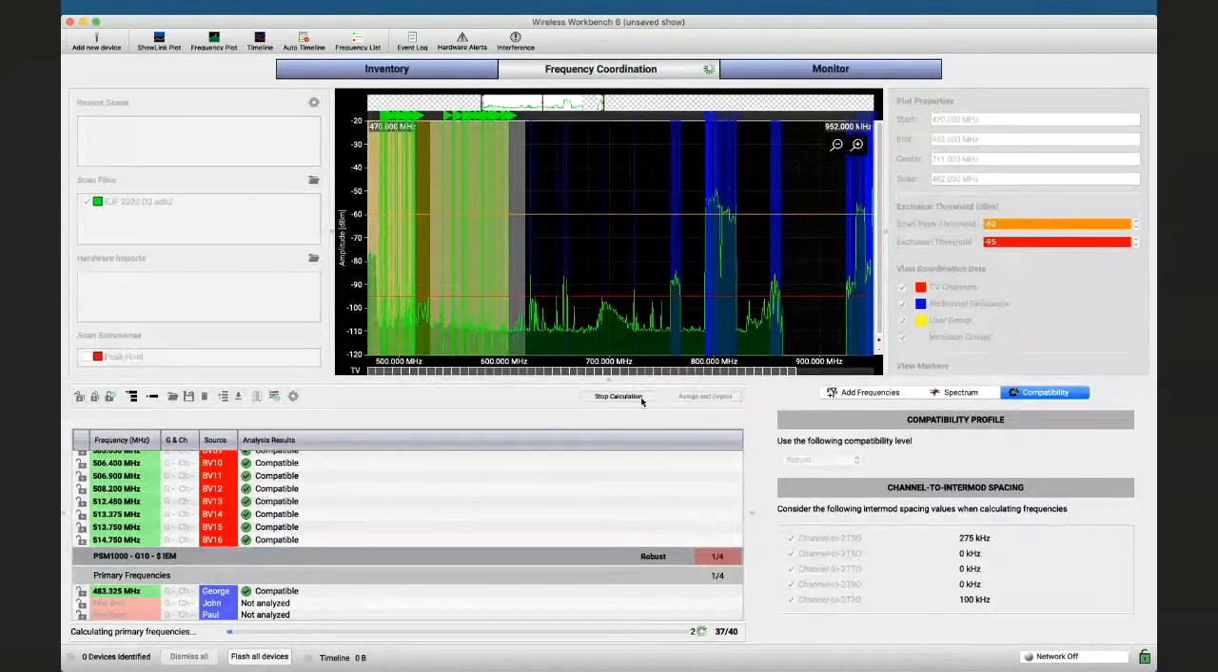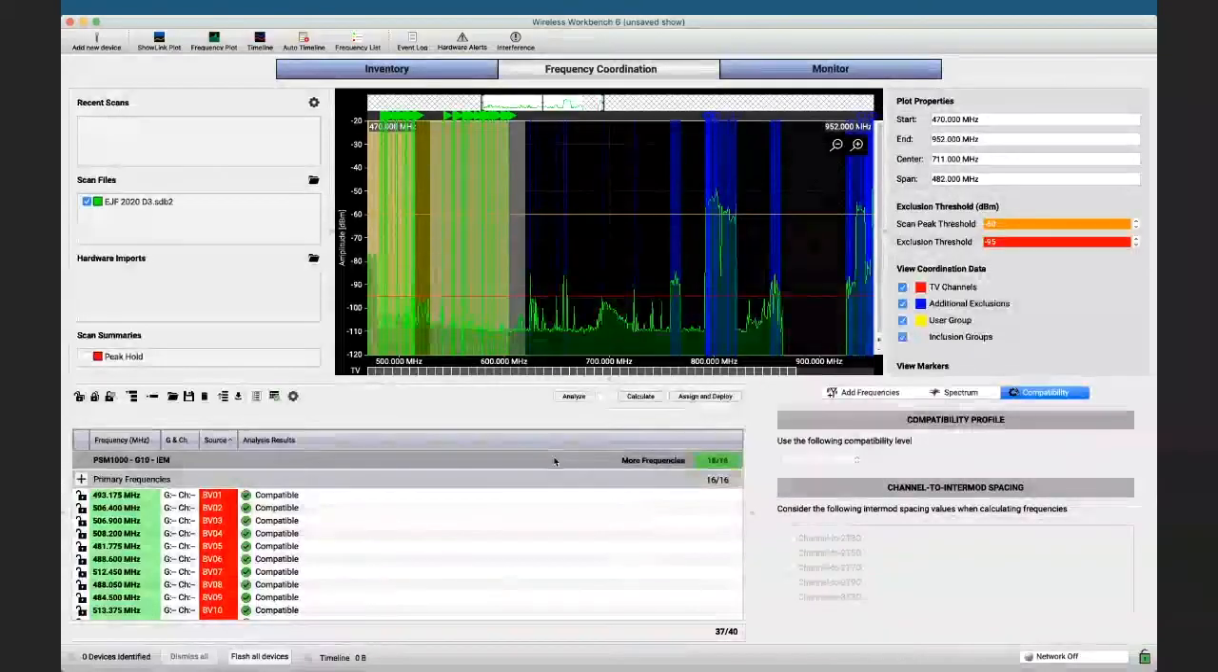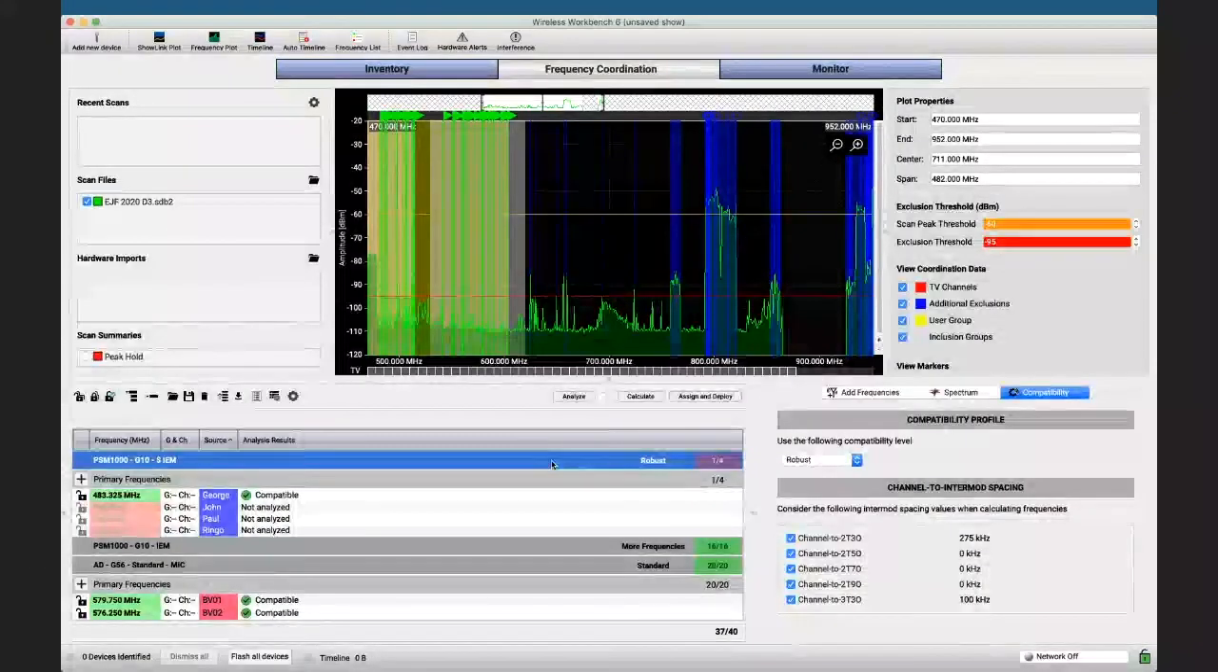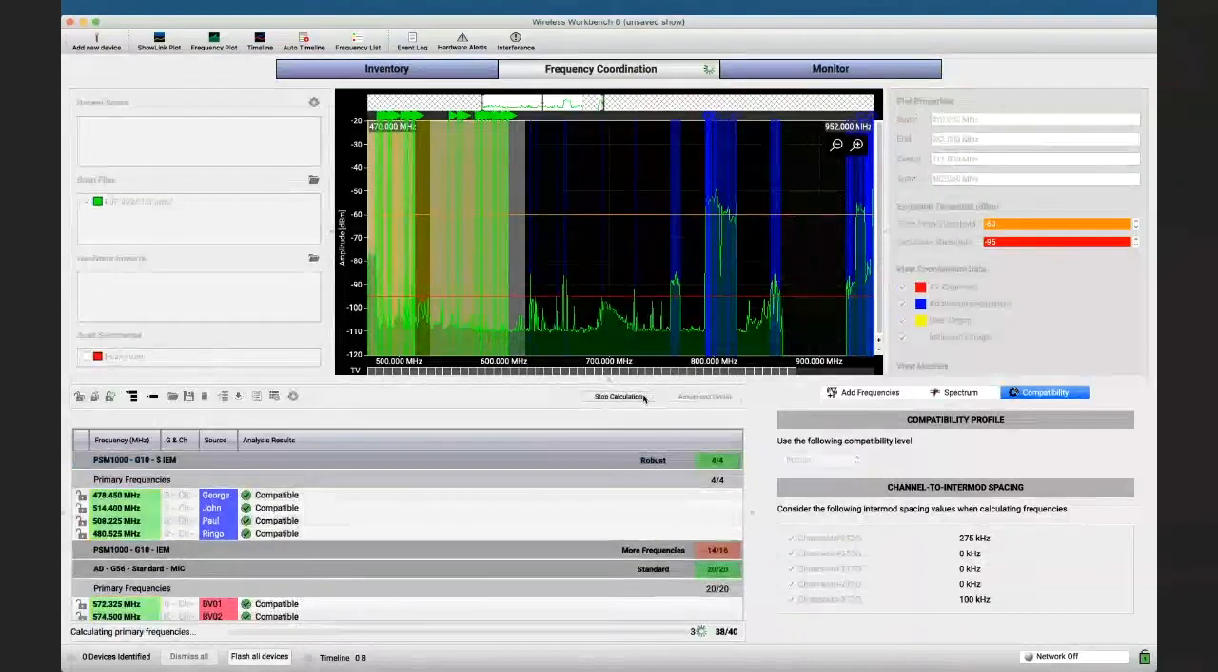Oh, actually not much, because I'm still missing a few frequencies here and there. In this case, one thing I can try to do is to tell Wireless Workbench to invert the coordination order. So calculate my main channels first and then the other. At this point, I have all my most important mics coordinated in a robust mode, and then I have 14 frequencies out of 16 that I requested for my not so important mics.